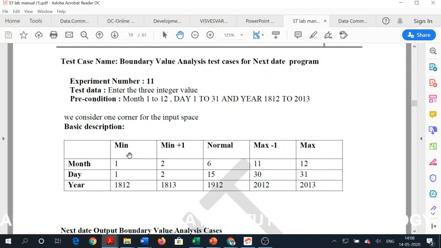What is this? This is the starting point of the boundary. For example, if you take day, it will be 1. Month, it will be 1. Year, we have assumed it as 1812. The maximum range is, month can go up to 12. This is the maximum boundary level. Day can go up to 31. Year can go up to 2013 because we have fixed that. So based on this, we have categorized. This is the starting boundary and this is the ending boundary.